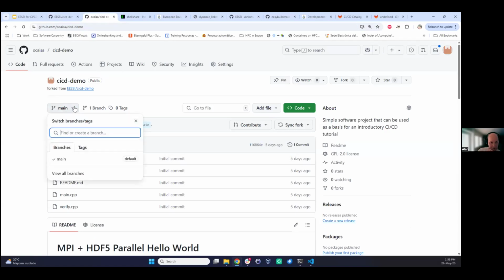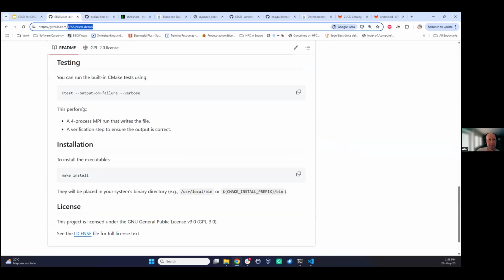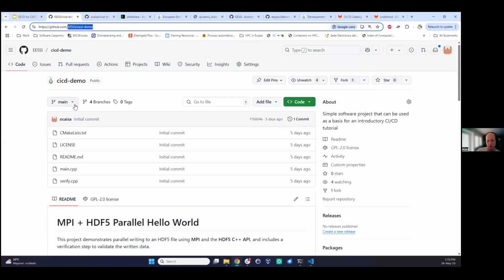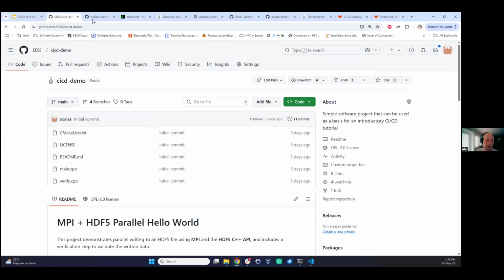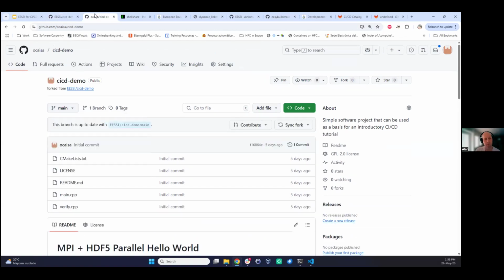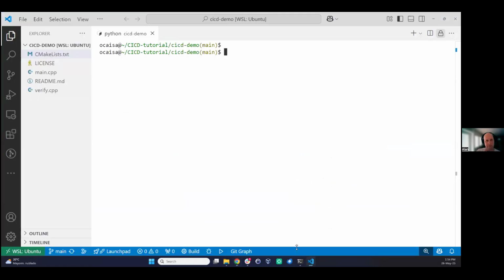So it just has this single branch. In the EESSI repository, if you go back and look at this later on, there are different branches there because they'll have solutions to some of the things that I'll be going through later on today. But we're actually going to do everything from scratch ourselves. So we have this CI/CD demo, and I've already cloned that locally, right?